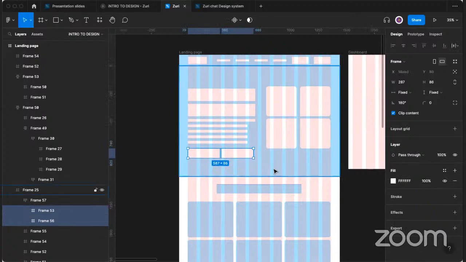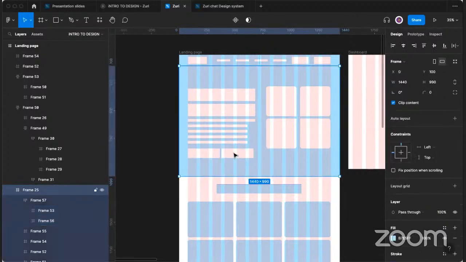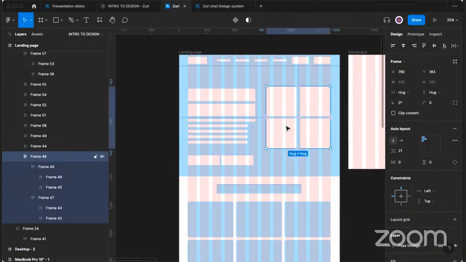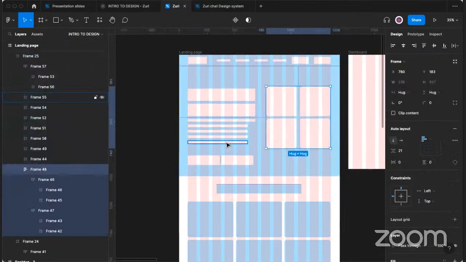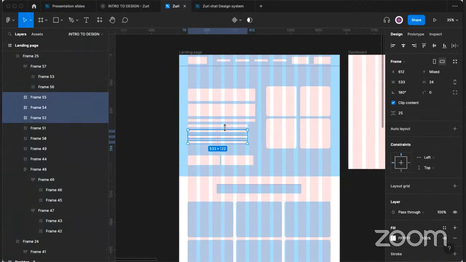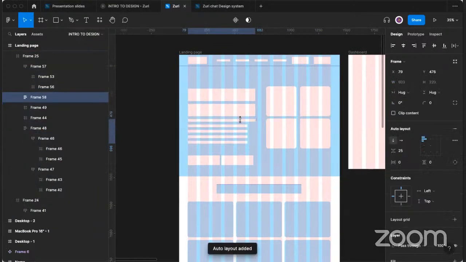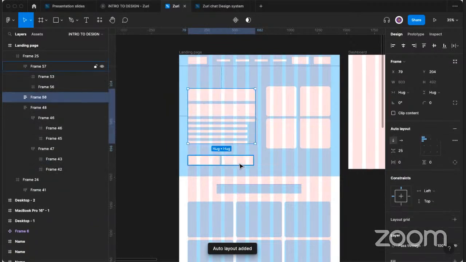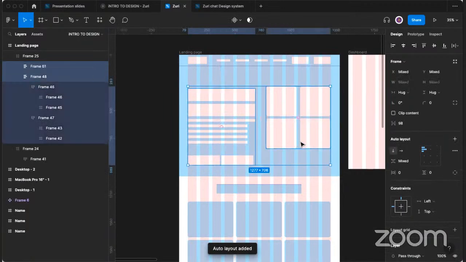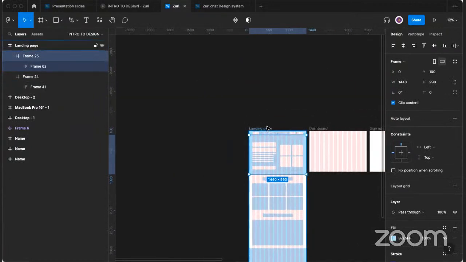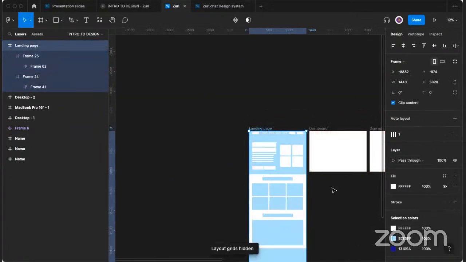So let's assume these are my CTAs. All of this here, this and this is one text. So this and this will not be a layout. Then this and this will not be a layout. And they're both centralized. And yes, so I have the layout for my landing page.